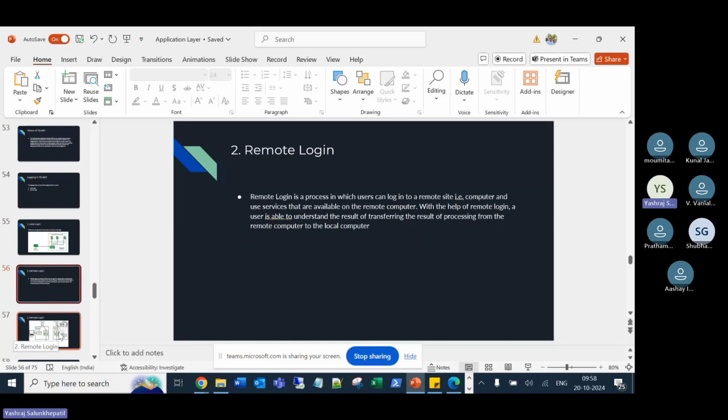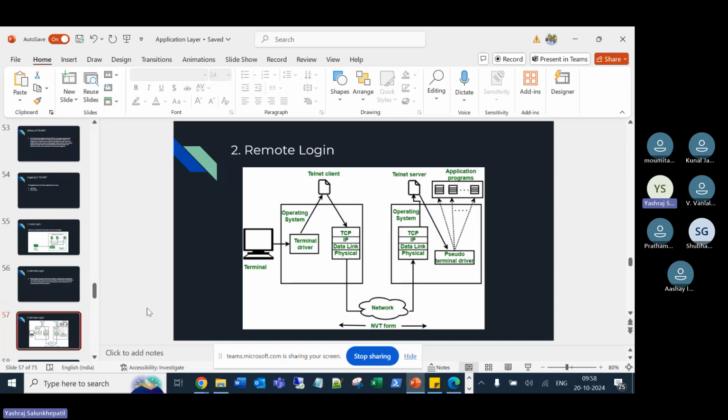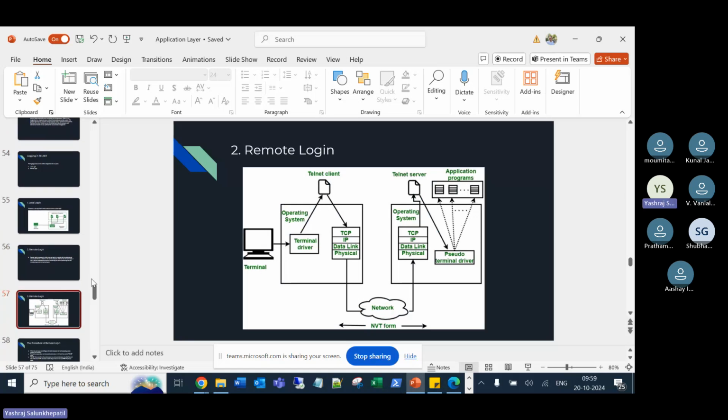So we will see how remote login works. This is how remote login is working. This is my local computer, and this is the application which I need to access on a different computer. We'll learn in detail how it is happening.